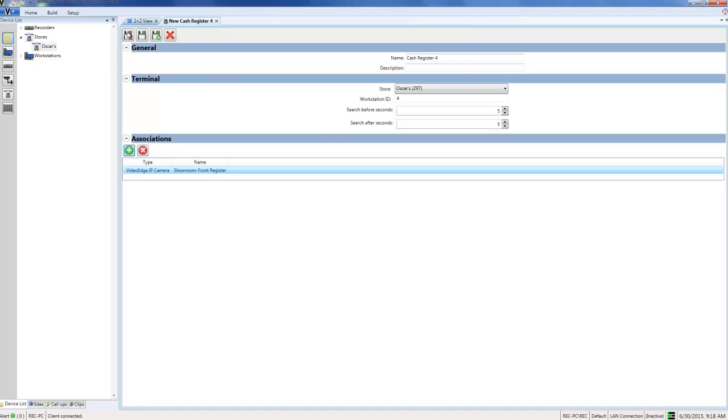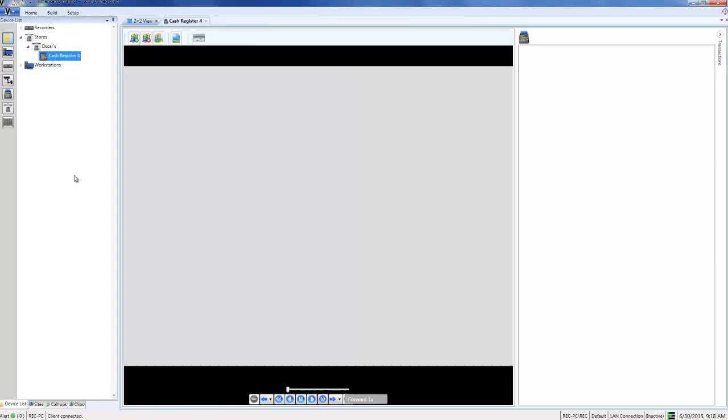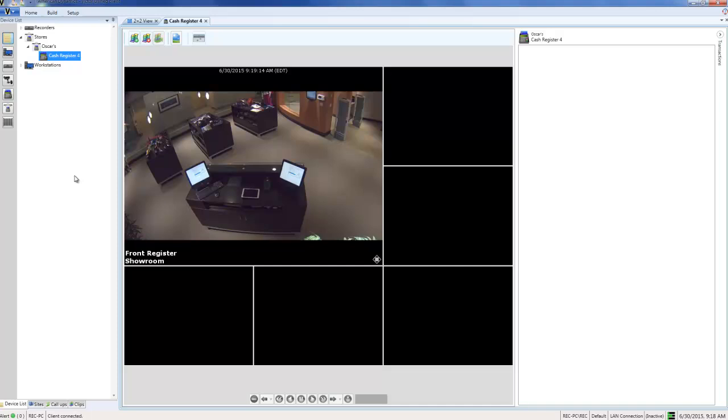And if I save and close the terminal then, and if we move back across to our device list and expand out stores and expand out our specific store, you're going to see we have the terminal there. And if I double click that terminal, you're going to see the video associated with it in investigator mode.